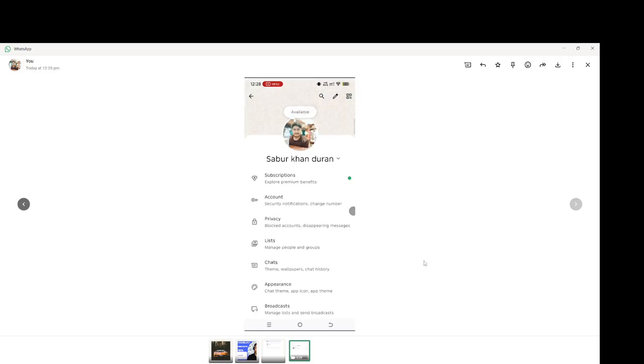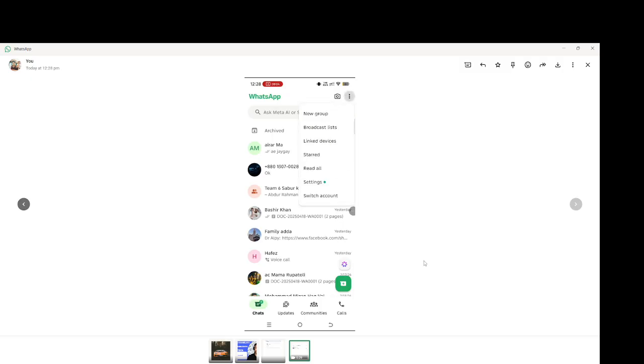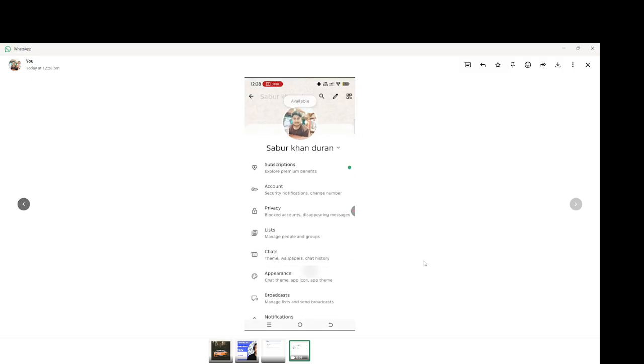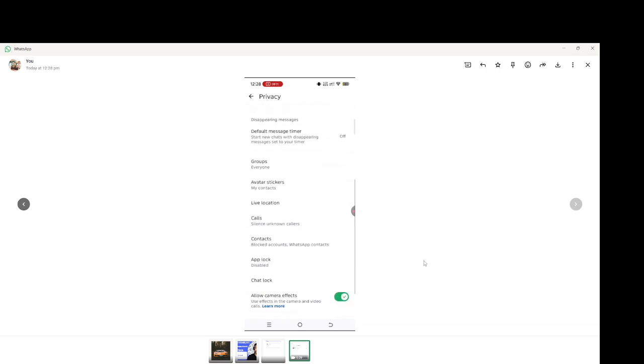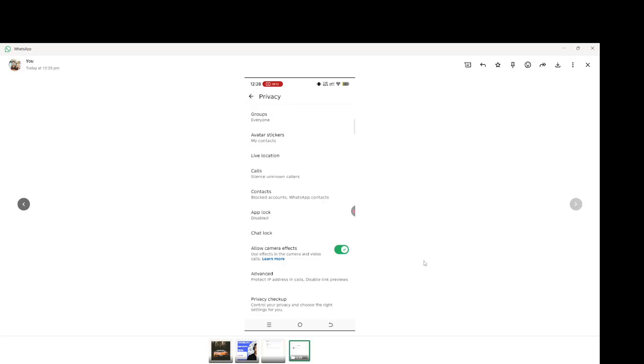By default, this feature is turned on, which means people can see the blue check marks after you read their messages. To disable it, simply click the Read Receipts toggle. Once you turn it off, the setting is applied automatically.